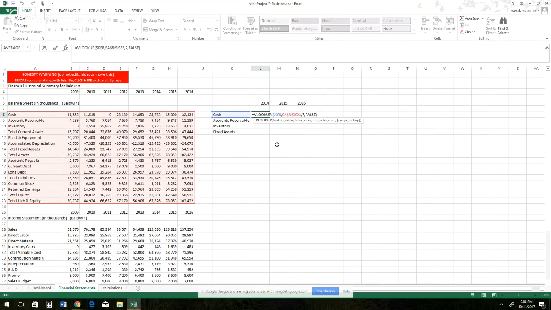VLOOKUP. VLOOKUP, and then I did cash. Here, select cash, comma, anchor it, and comma, select chart, comma, 7, because that's 2014.